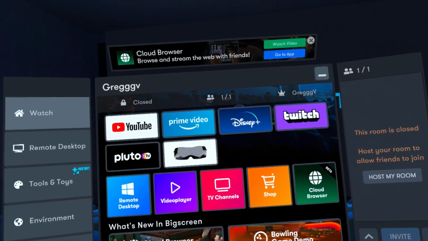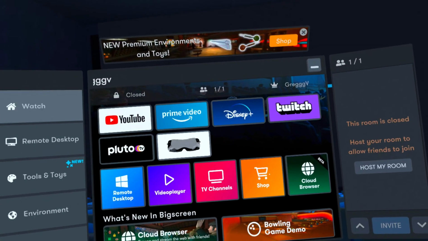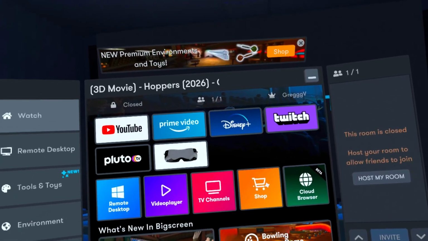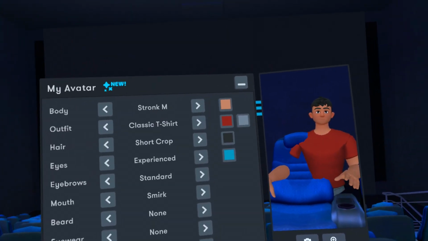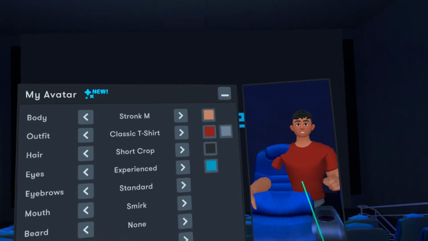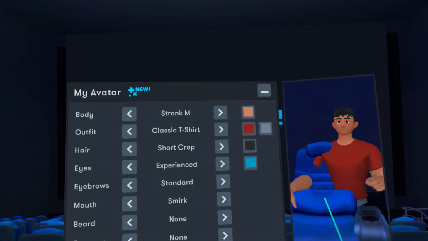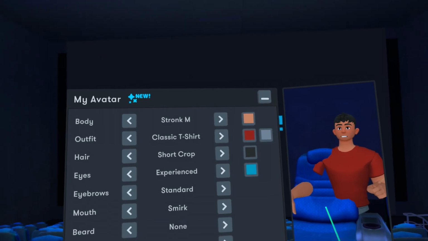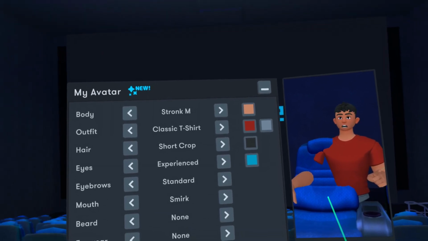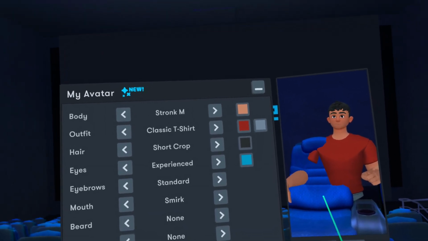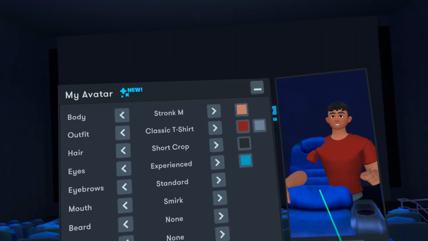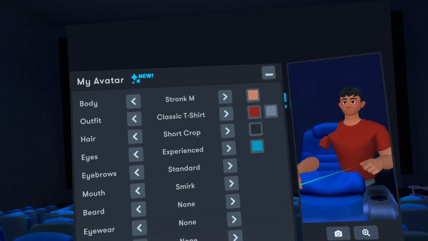Now, the first time that you get into Bigscreen, you're likely to see a menu like this. The first thing that you may want to do is change your avatar. This is one I've already changed to somewhat resemble me. The one that you start off with is a rather generic looking avatar. Now, Bigscreen does not bring over your Meta Quest avatar, so it will just kind of give everyone the same generic one at first until you change it.